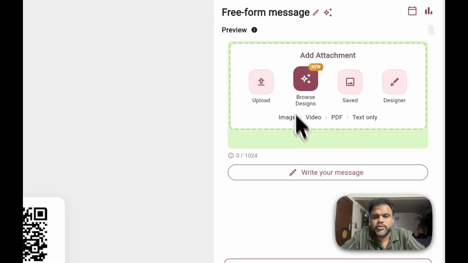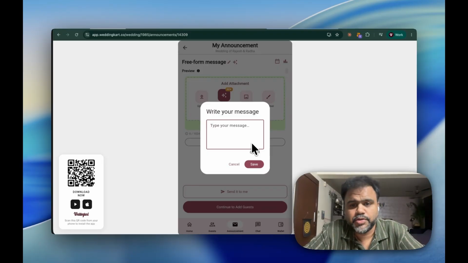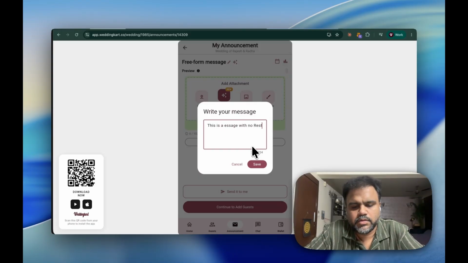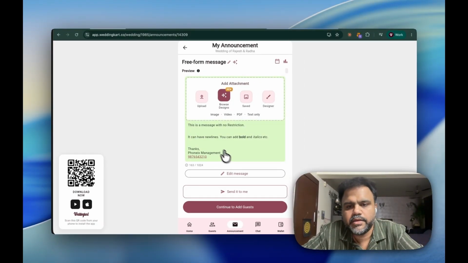But what this allows you to do is you can write any message. So there is no restriction here. This is a message with no restriction. I'm trying to say that here you can write anything, any message without any restrictions. You can attach any video, PDF, image, and so on.